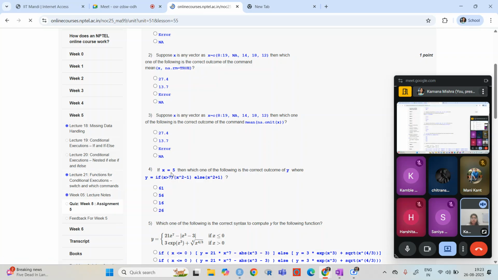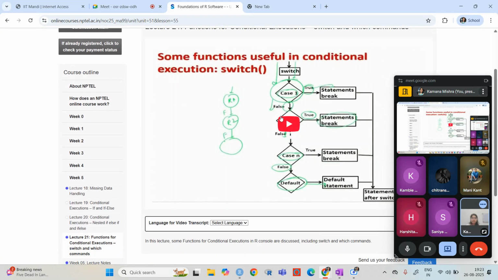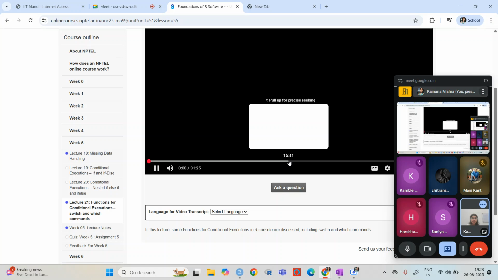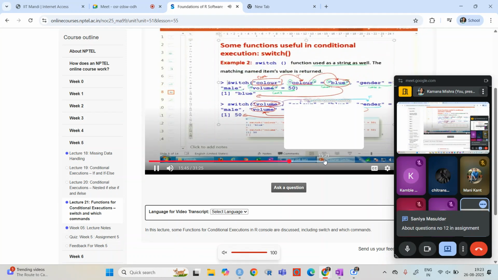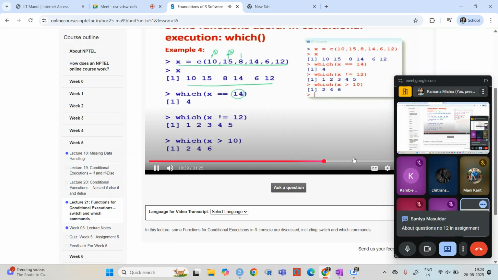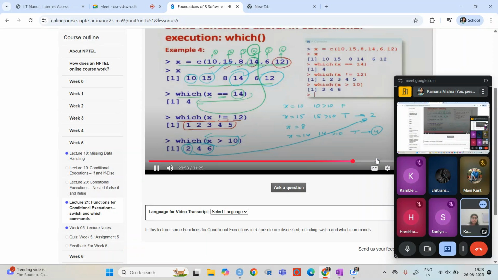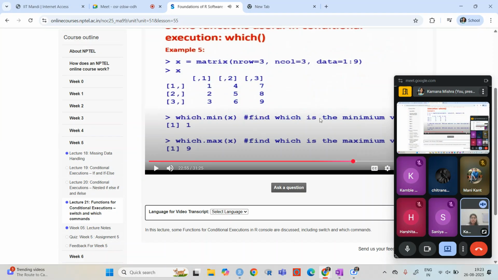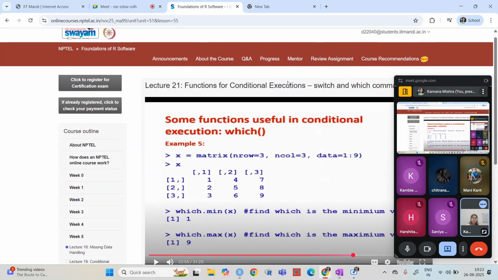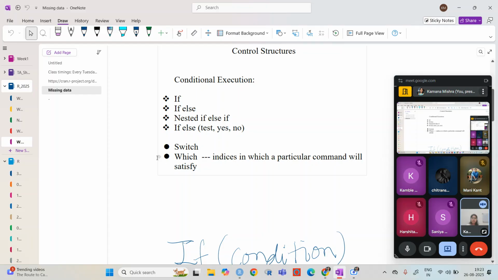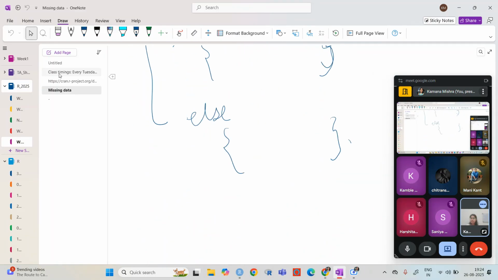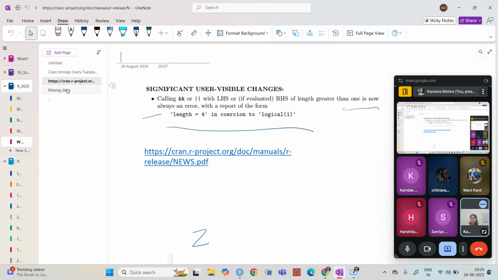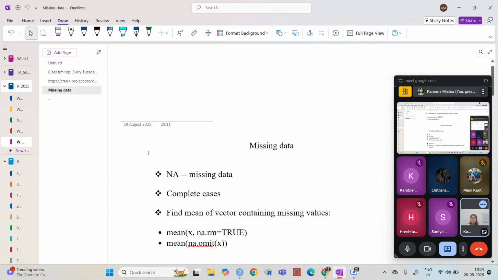If I go to this lecture, you can see that it is explained for the matrix also, and for matrices there are some more things. So we will do that after doing some examples. Where has this gone?